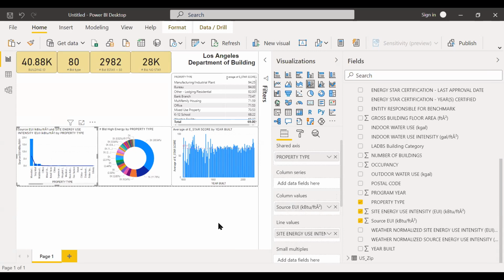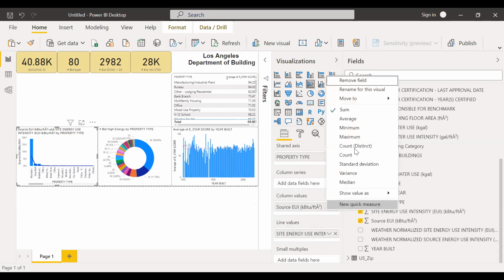So we want to show the relationship between the property type and the site EUI and the source EUI. It's up to you. Maybe we want to show the column value as the source or the site, up to you. What I'm doing is the column is the source, and the line one is the site, and the x-axis is property type. You can see here, and of course we have to check what value is not sum.